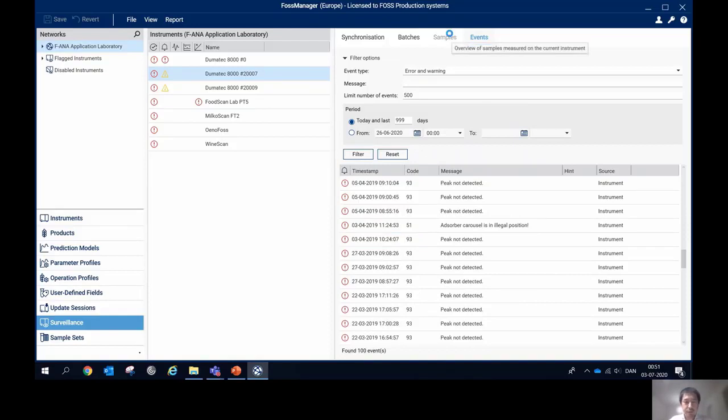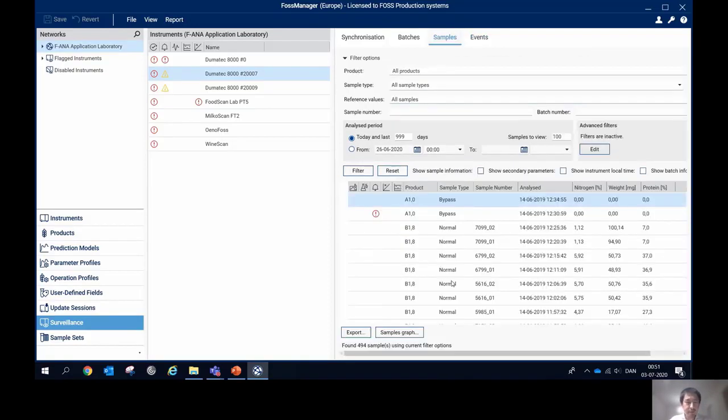And also by searching the result, you can get a pre-warning if you have any problem with the result. So this is a normal way you can check with the Dumatec FOSS Manager client. Just check the results remotely, and also you can get a warning message in advance to check if the instrument has any problems.